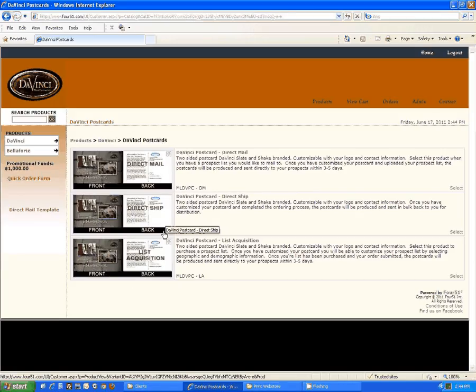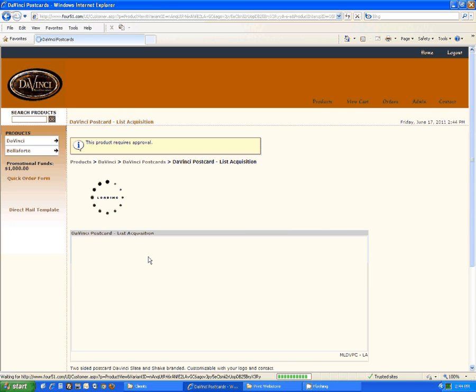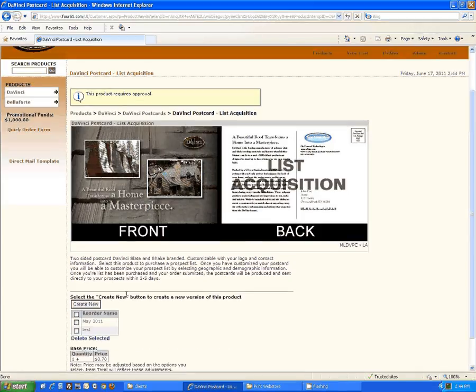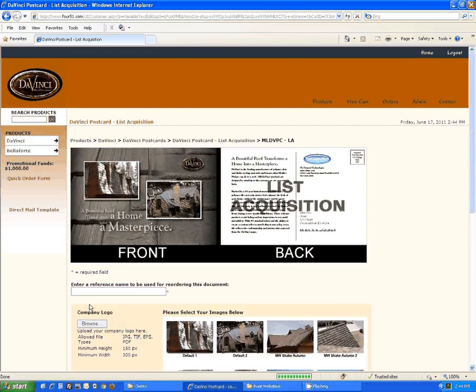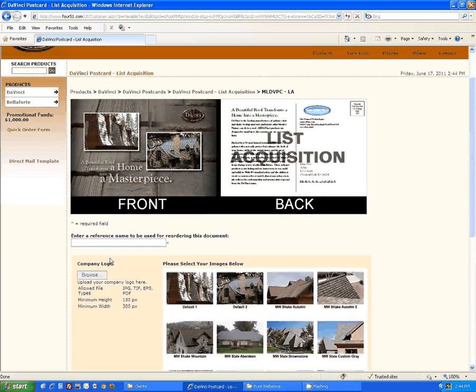From here, we're going to utilize the list acquisition postcard. This is the version in which we will go through a small wizard in which you can collect prospect names. So I'll go ahead and select this product. Again, I have the ability to select an existing version or create a new version of this postcard, so I will go ahead and create a new version. I'm going to give it a reorder name.